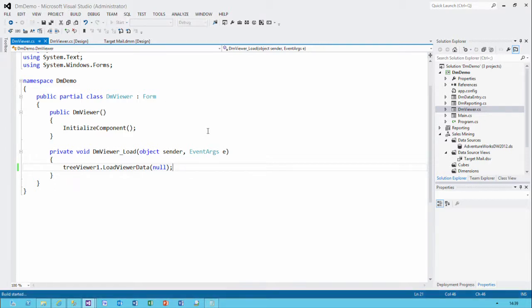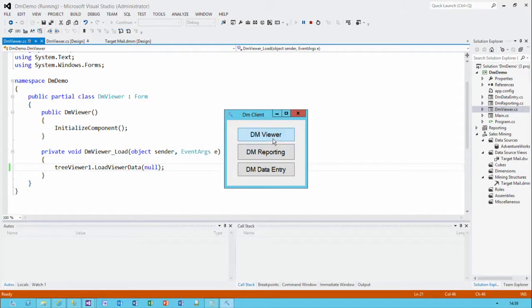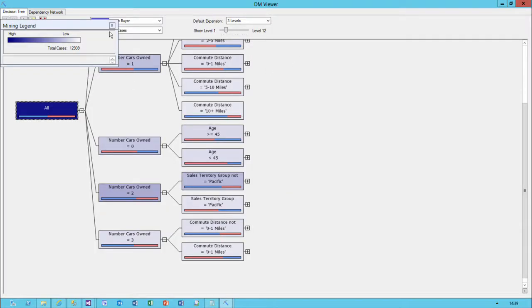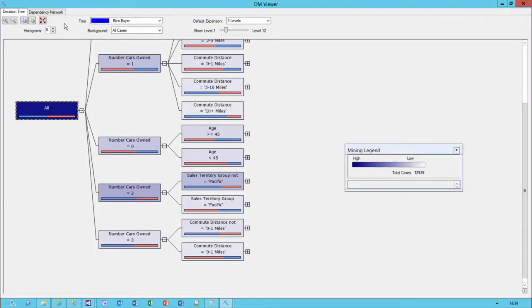And now when I run the application and open up the DM viewer, granted that the user has permission to connect and query that model, there's the entire visualization for them. There's the mining legend, they can switch between the dependency network. So sharing data mining results could be as simple as that.